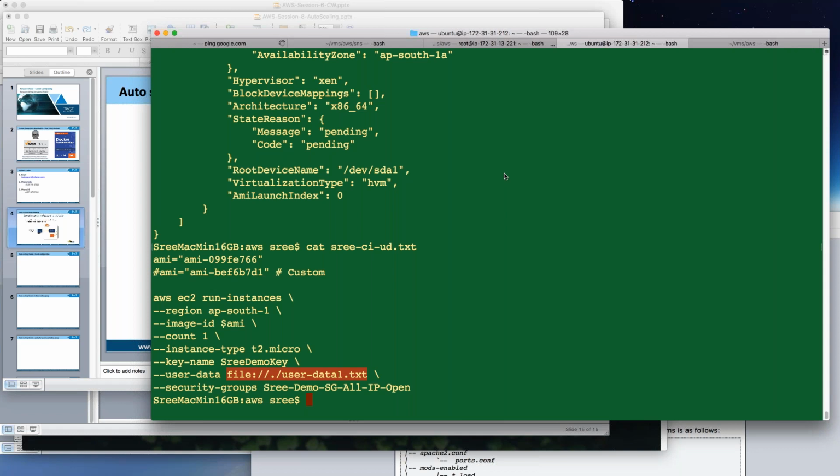Is it clear, where the user data is saved? It is not saved in the instance file system, it is saved outside as meta information by Amazon. But Amazon allows you to access it. So it is very, very powerful. If you creatively use user data, you can do anything. You can even use it for disaster recovery.